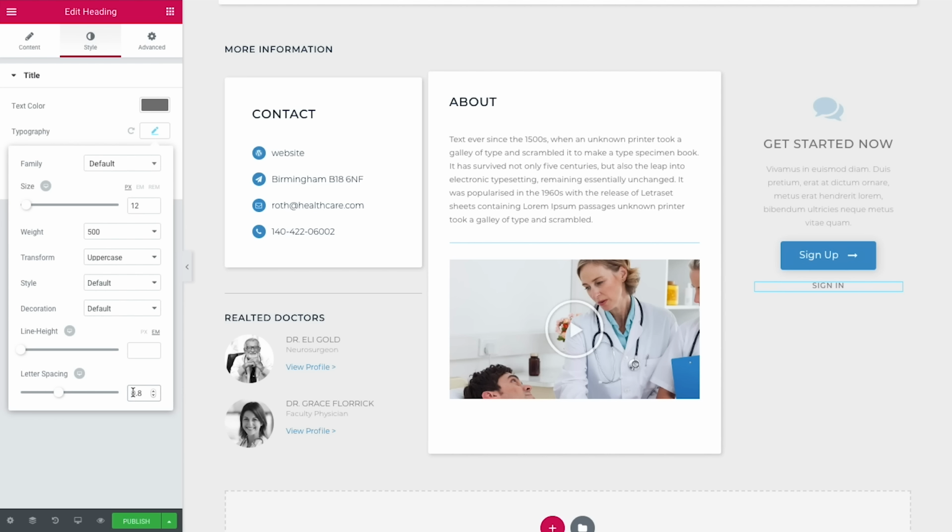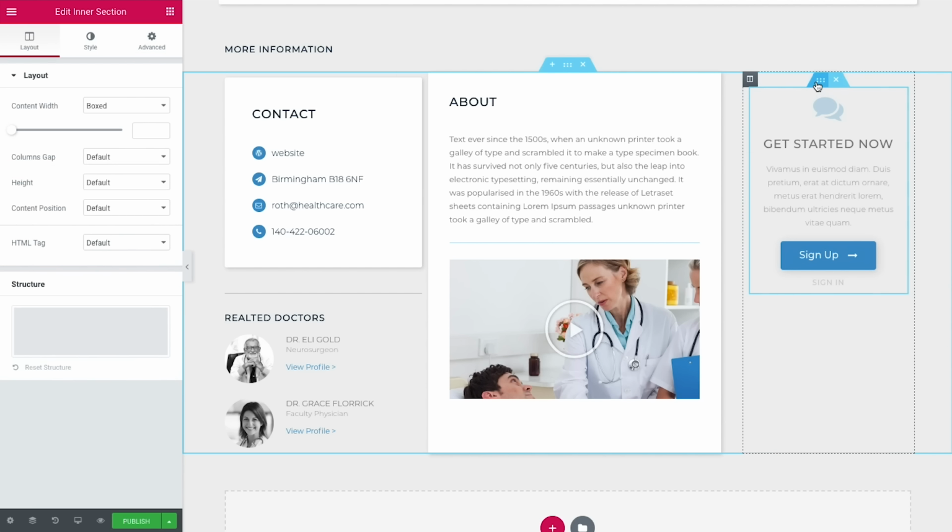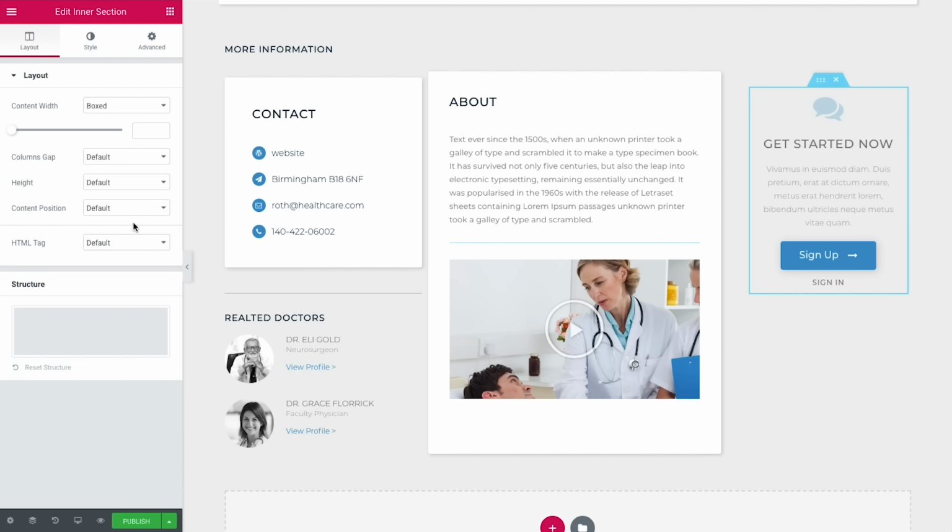Then I'll go over to the advanced tab. I will unlink the margin values and I will give it -5 pixels top margin to bring it a little bit closer to our button. Now this is done as well, so we can just style the intersection itself. So I will click on it and I'll just change the content position to middle.